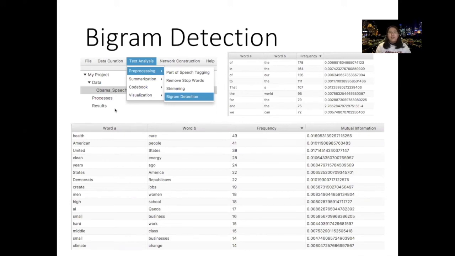The table on the upper right here shows the results of running bigram detection without running stop word removal. As you can see, the most frequent phrases are not that meaningful. The table on the bottom shows the results when stop words are removed. Now you can see more meaningful phrases.